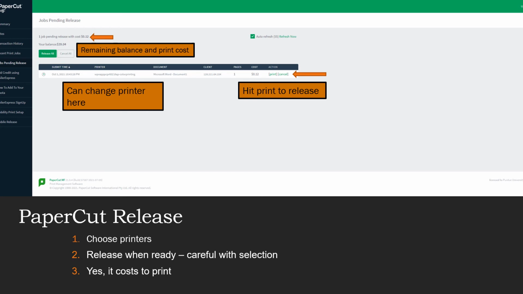Go to PaperCut by just searching it up, log in using the same Purdue credentials as listed before, and you will be given this site. Here you can see each job that is pending. First of all, we have the total cost of each of the pending releases. Then we also have our total current balance. It does require money in order to print each job.